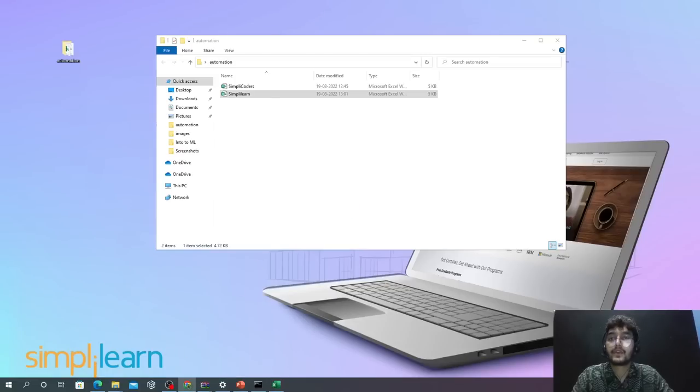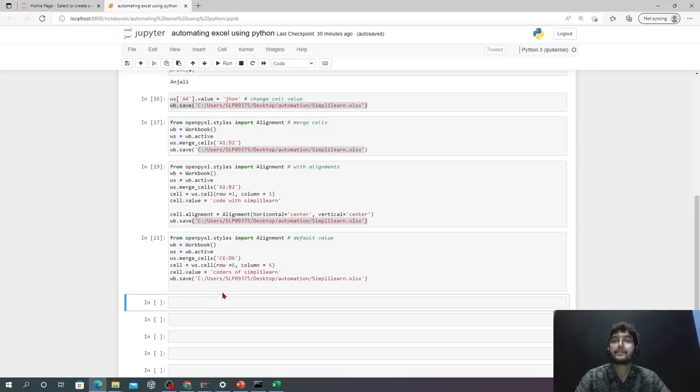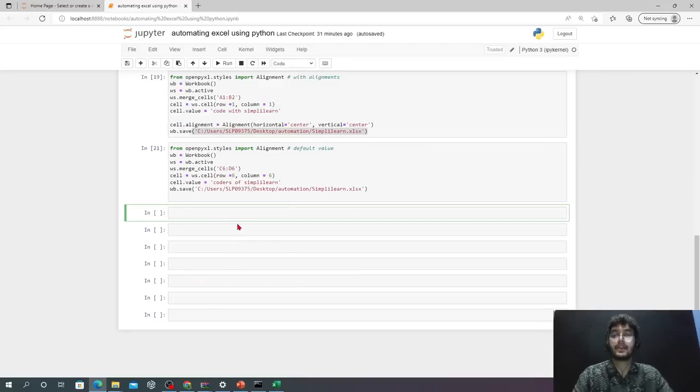So moving forward, till now we know how to merge cells, so let's learn how to unmerge cells. Okay, so let me open the code. Yeah, let me open the code and write for you. So let me quickly write the code for how we can merge cells.